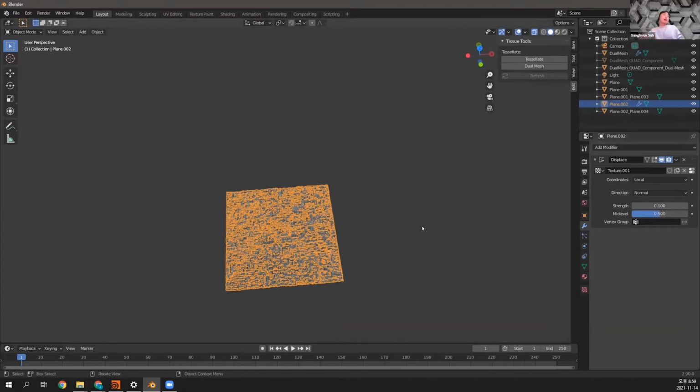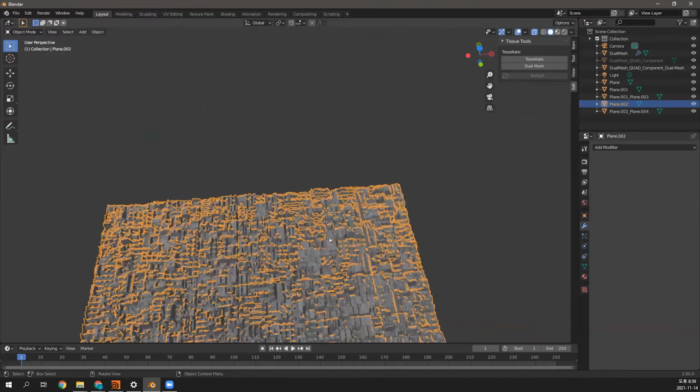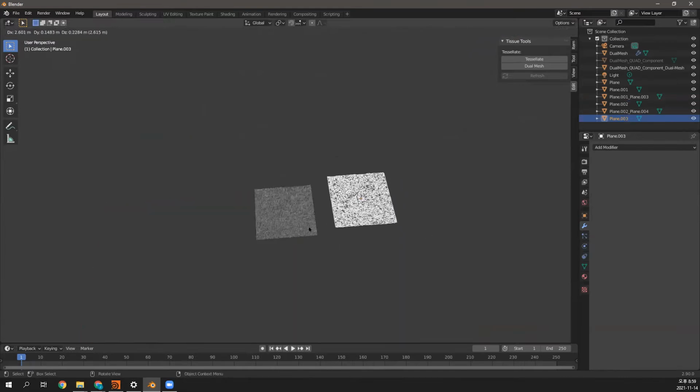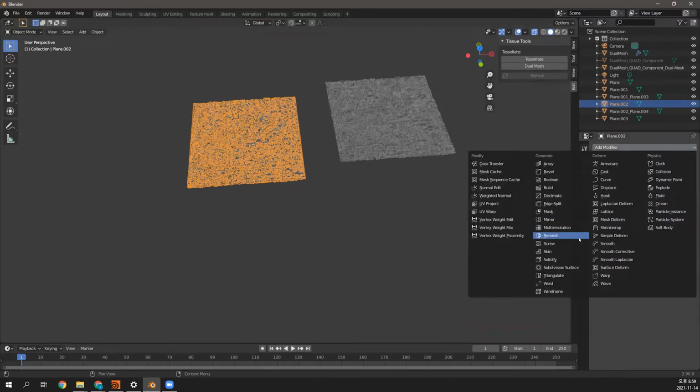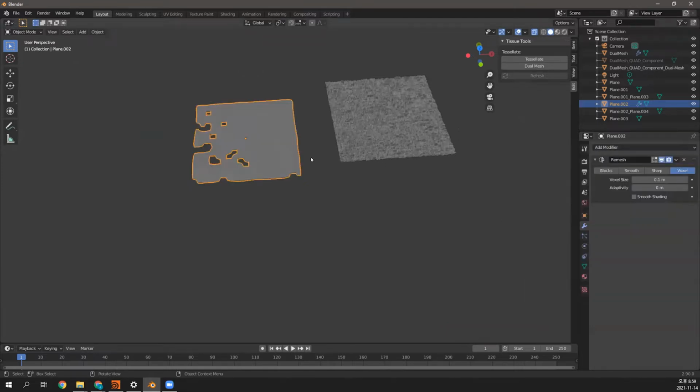Don't forget to apply displacement, right? Before you move to the next step. Yeah. Apply this one here. So I think I'm gonna copy here. I'm gonna apply this one to something else here. So, remesh. Oh, right, remesh. Yeah.